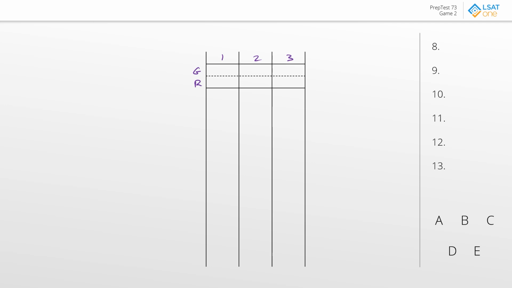From there, we have the speakers themselves. We've got L, M, X, Y, Z. And I suppose let's take a look at the rules. So first rule says M has to go before L and in the same room.